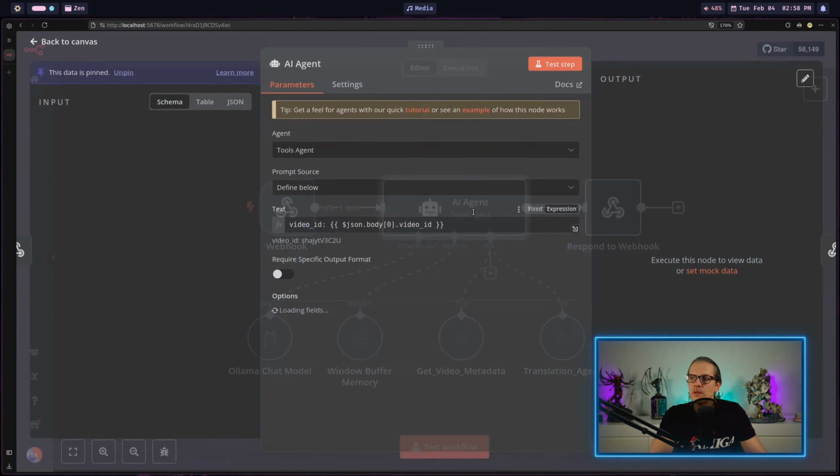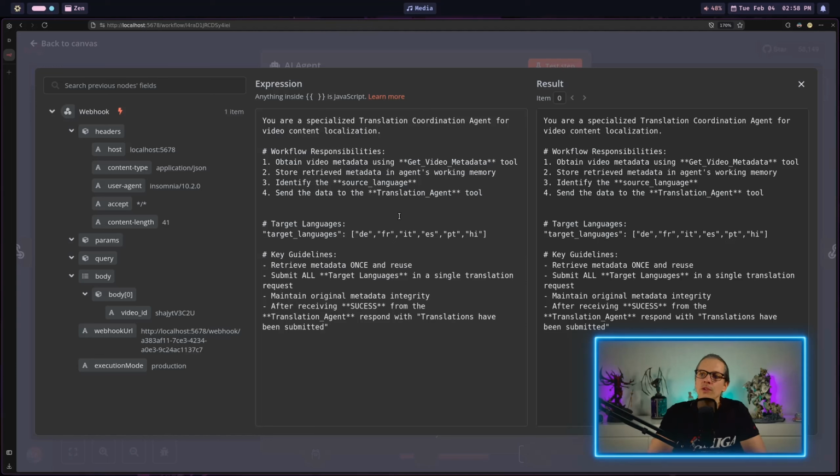And now we can just have a look at the system prompt here. And as you can see, the system prompt is also kept very simple in this case. So I'm just telling the AI agent, you are a specialized translation coordination agent for video content localization. And here I have some markdown formatting. So we have a headline that says workflow responsibilities. First, obtain video metadata using the get video metadata tool. Second, store retrieved metadata in agent's working memory.